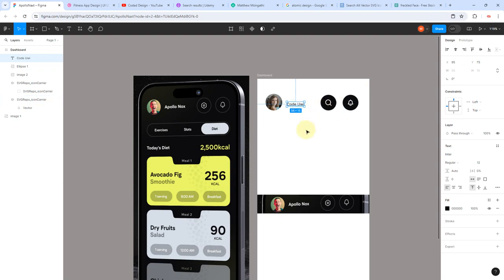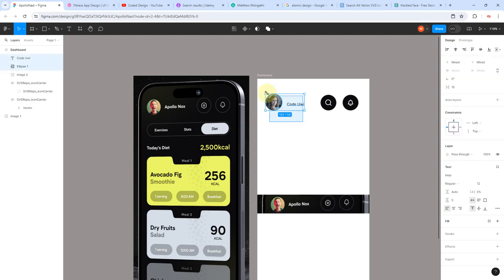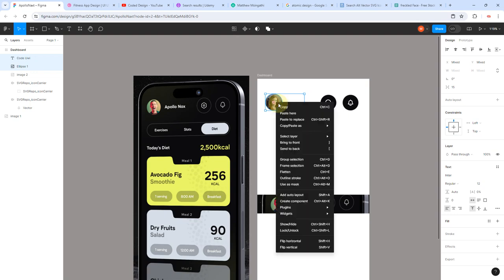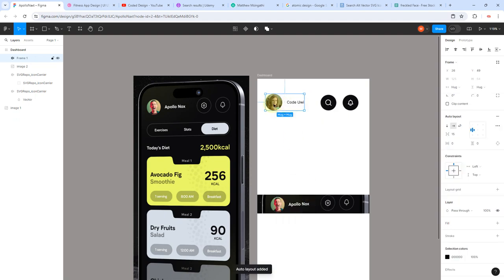Now let's create molecules. This and this one, as you can see, it's a certain group. Now we can highlight all of them. Can you guess what we are going to use to group them? We're not going to press Control G for grouping. We don't want that. We want Shift A. Now let me do this manually. Shift A is adding an auto layout. Boom, we just got an auto layout.